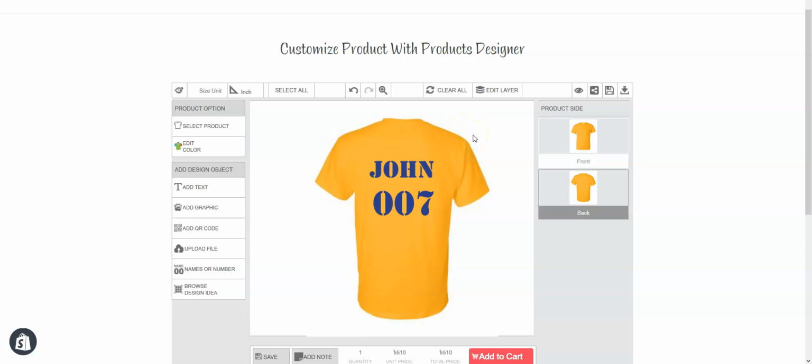This is how you can set the predefined position for name and number. We can add graphics below there, and we are done.